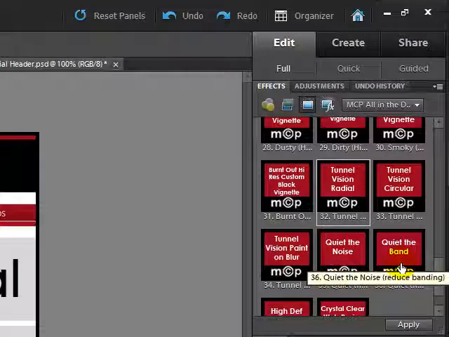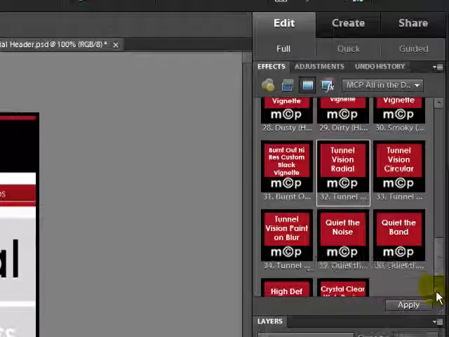Quiet the noise and quiet the band can be used if these actions bring out unwanted noise or banding details. If you have an image that might have very light noise or banding in the first place, these details actions might emphasize that, so you can use these two to reduce it.